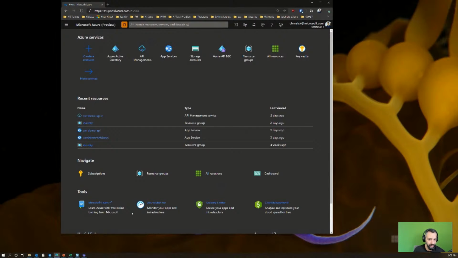Now, in case you haven't used API management before, it's a fantastic tool because it allows you to build some security. It allows you to do throttling. It allows you to do quite a few different things on your APIs that you wouldn't be able to do otherwise. So it is a fantastic tool.